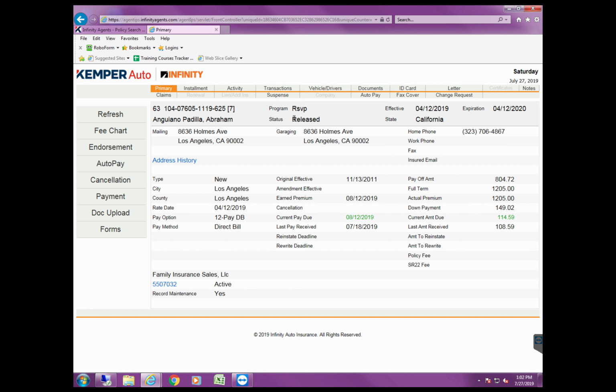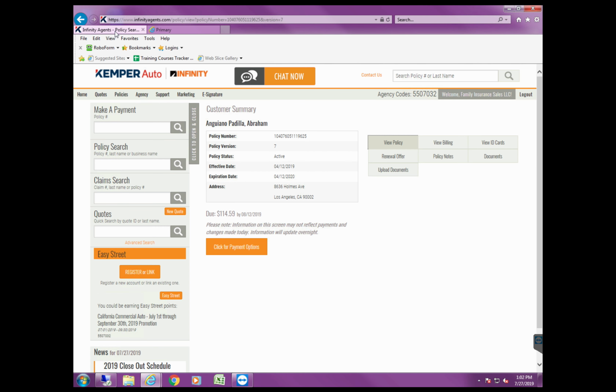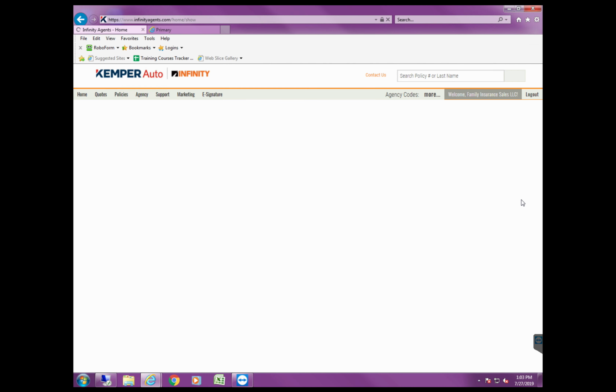Status: if it shows active, it's active. If it shows released, that means it's active as well. If it shows pending non-payment, that means that the policy is late. Or if it shows canceled, that means that the policy is canceled. So let me just give you an idea. And that's how you determine the status of the policy.